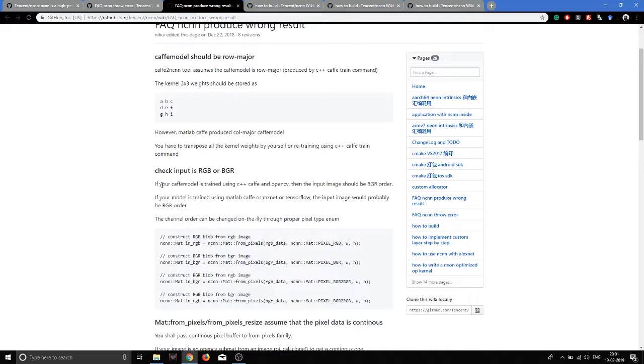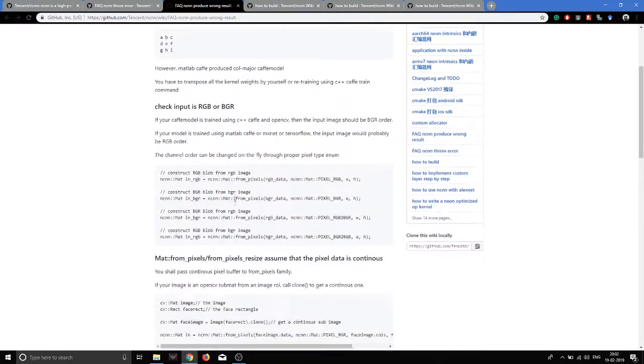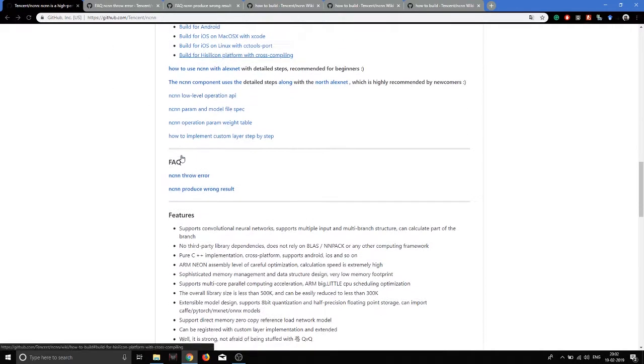So they have this detailed description that if your Caffe model is trained using C++ Caffe and OpenCV, then the input image should be in BGR order. If the input image has any other order, such as RGB, it would create such a problem, that is, the weights would be stored in some other sequence, because the sequence of input is the sequence in which it is stored. So this is just an example of the many other issues that are addressed in the FAQ section.